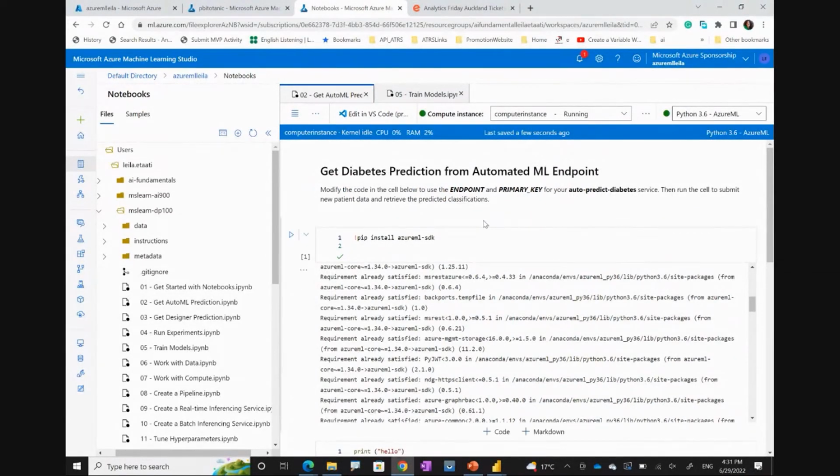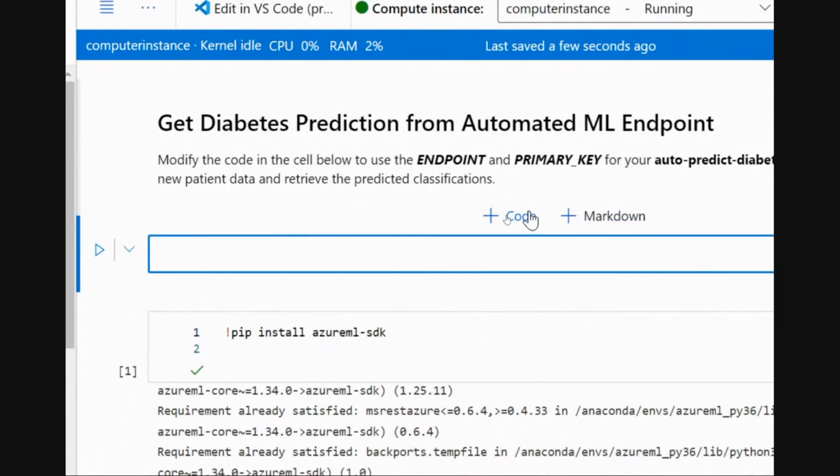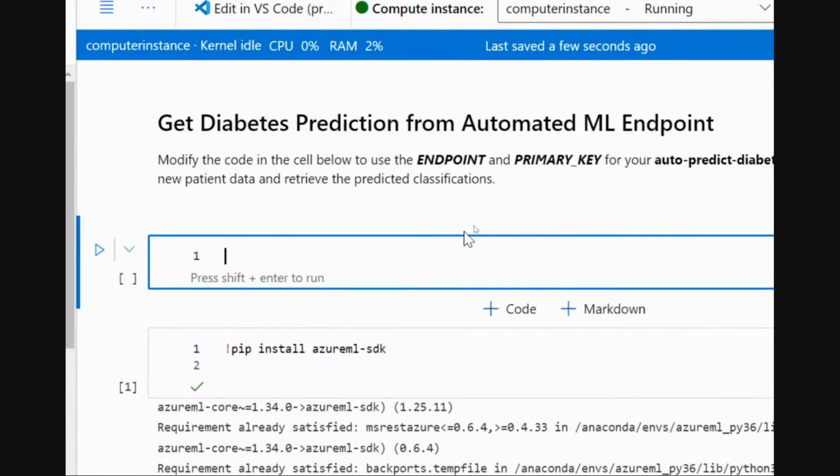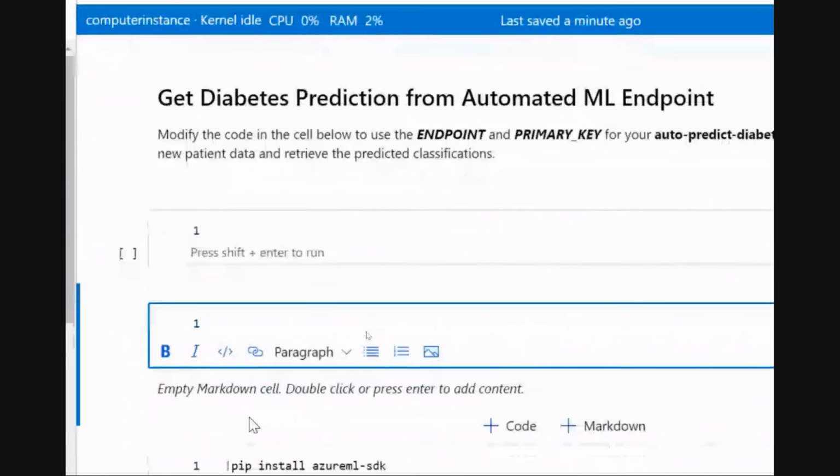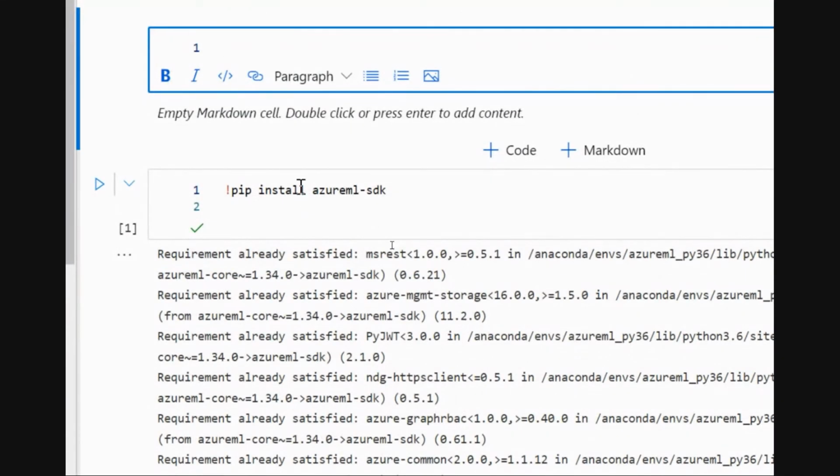So you can add a code. Here you can add a code place. You can start your code, or you can add the comments using the Markdown. As you can see, I install Azure ML SDK. That is the library to run the code for machine learning.